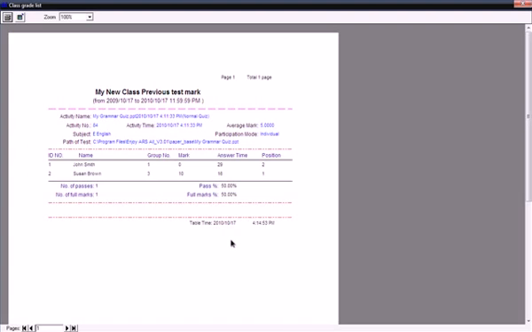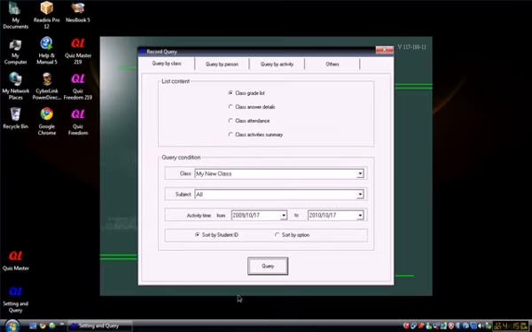You can click here to print and query by other modes as well, but for our very simple purposes today with Quick Quiz, we're finished, and you can exit the program.